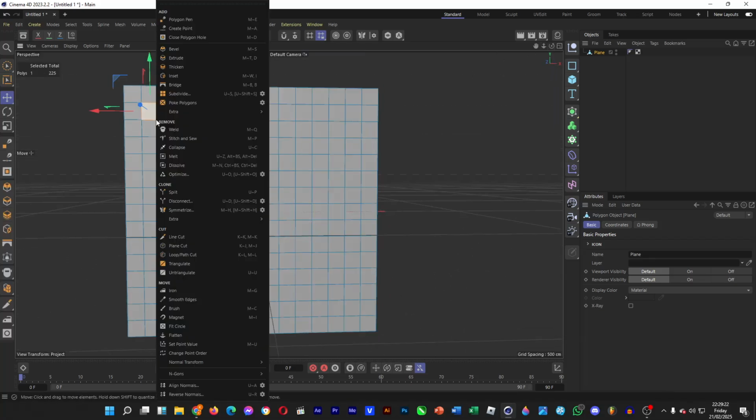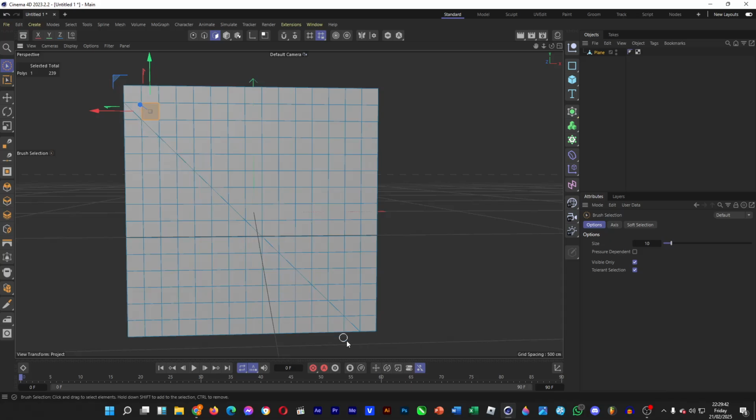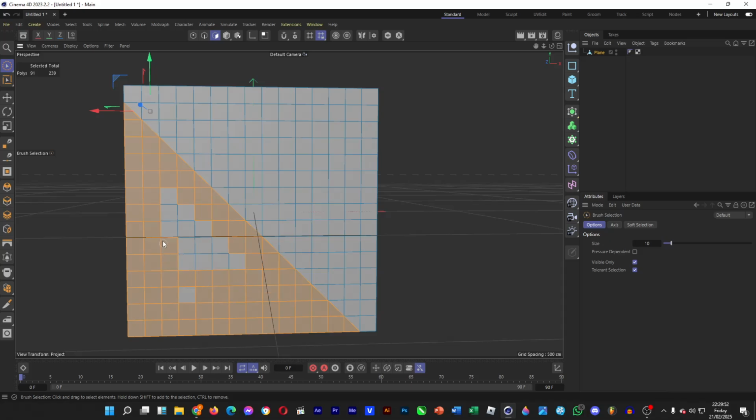And then right click, and then simply go to line cut. Make a line. Make a diagonal line. This will be the bottom part of the stairs, just like so. And then when we're done, go to the brush selection and then erase the parts here. For the bottom part, carefully select it. Select the polygons just under the diagonal line that we created, and then delete.